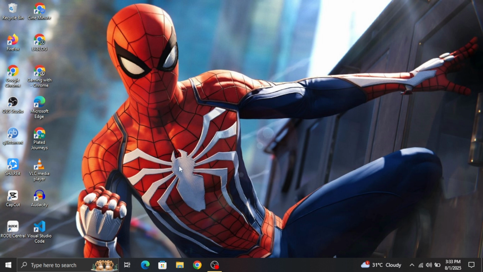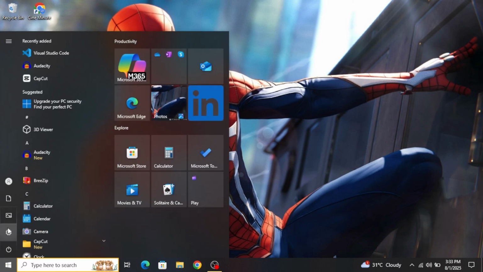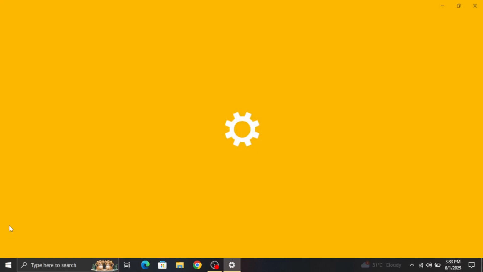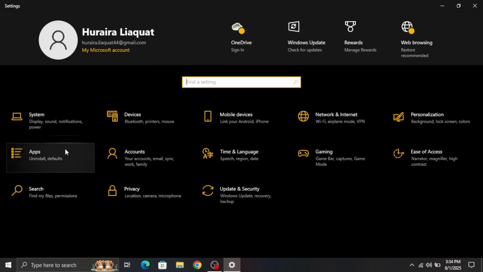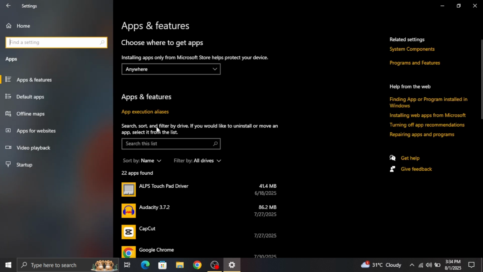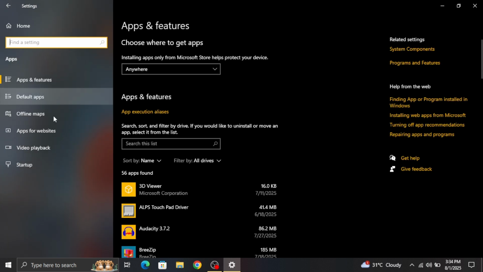Guys, first of all, to change the default video player on your Windows laptop or PC, you will have to click on this Windows icon, then click on this gear icon to head over to the settings of your laptop or PC. Then you'll have to click on the apps section right here and it will take you to this page. Now you'll have to click on default apps.